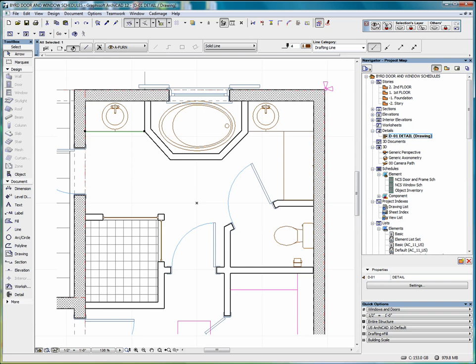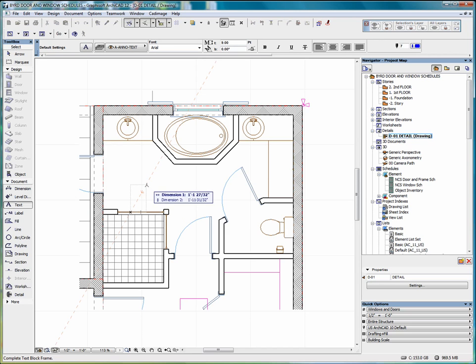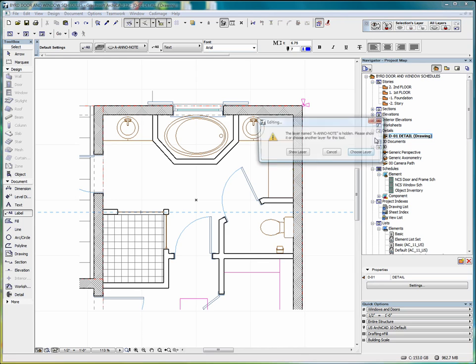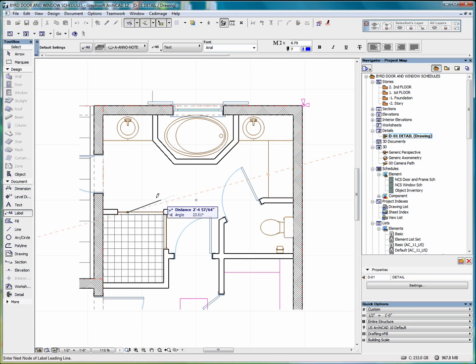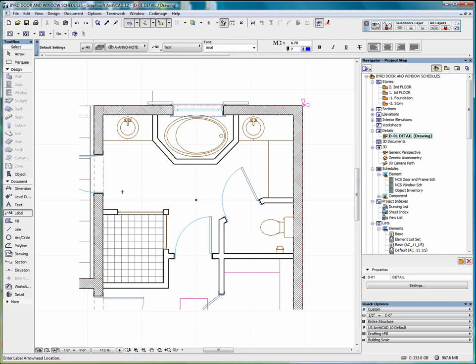At this stage we could start putting in, say, our labels, or any other information or details that we want to draw on this particular detail.